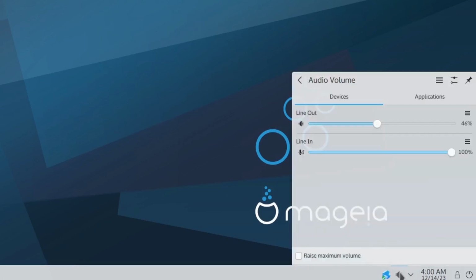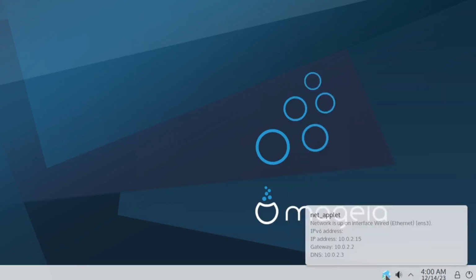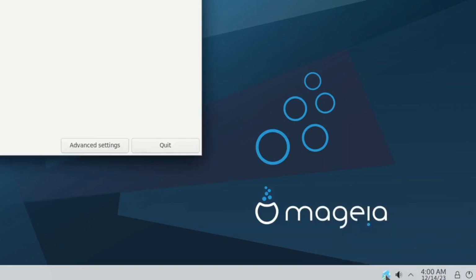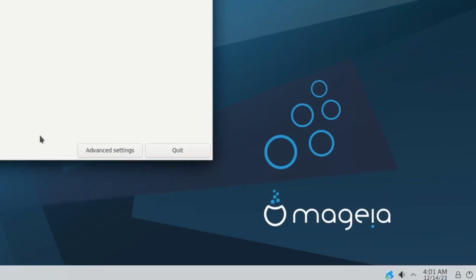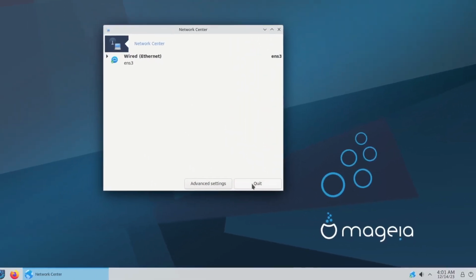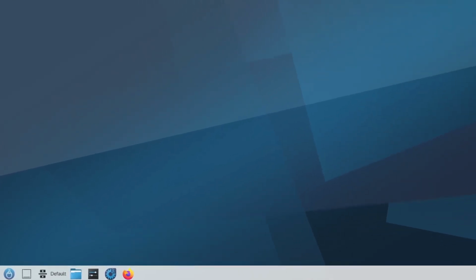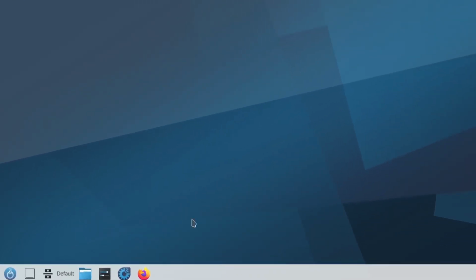Then we have a volume rocker. So here you have a line out control, line in control. And then we also have a network adapter. So here you can set up your Wi-Fi and all that if you had it installed. And that's our system tray.